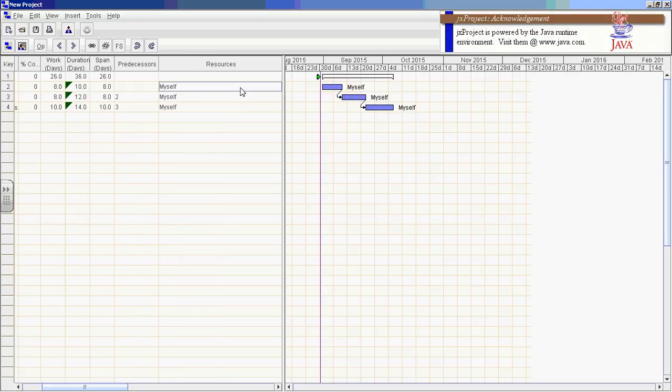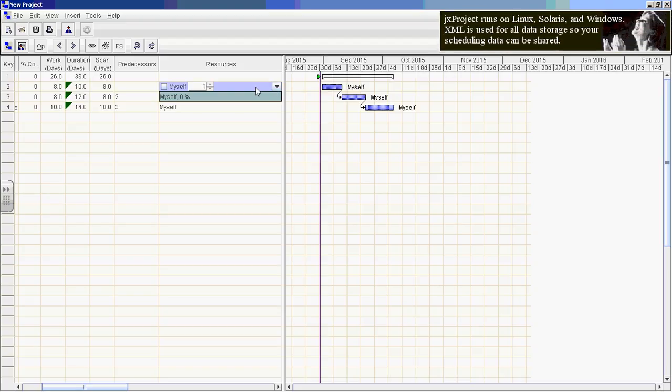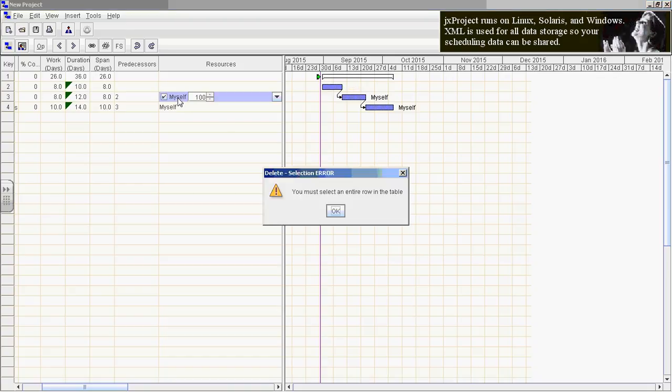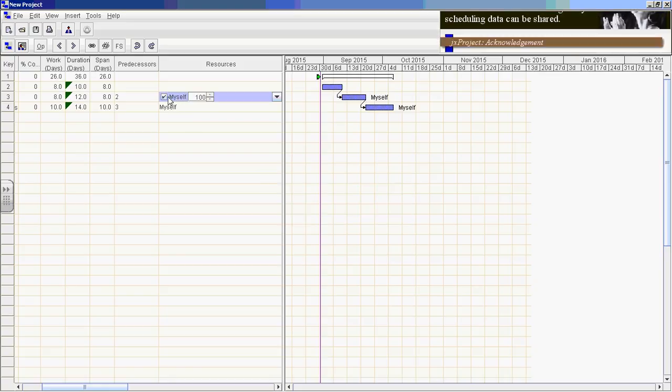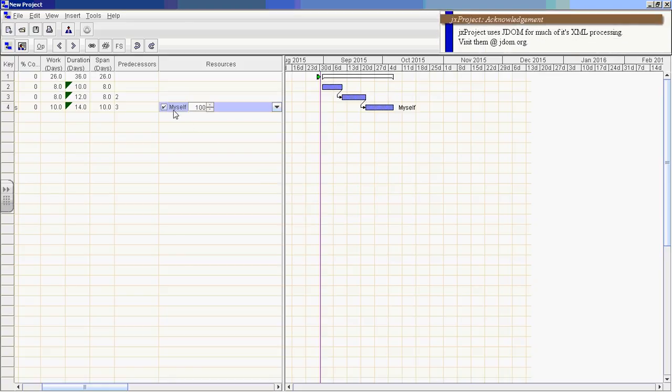Now, if I took this resource out, this meet myself resource, I wonder if I can just delete it. Oh, this is if you wanted to split it up. I'm going to see if I can just delete this. Yeah, delete. Bam, bam, gone.